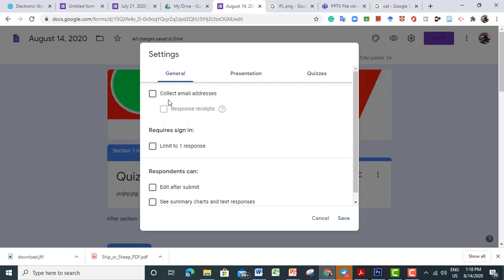If you collect it, you just click here, so when they click on the link, they have to type the email first. But when we use it like this, some students may forget their email address, so they cannot access it. So I think we should not collect it here. Okay, and limit responses: limit to one response or not.